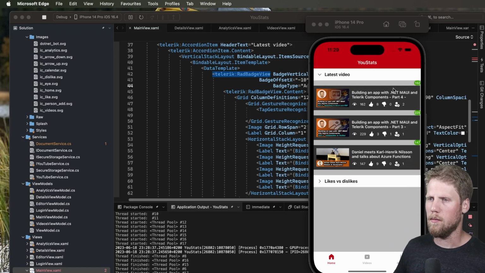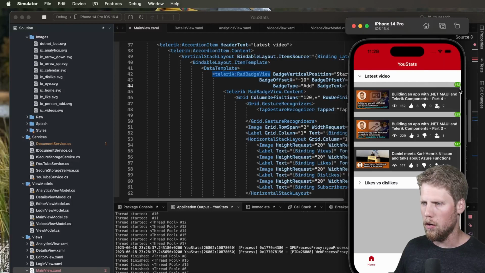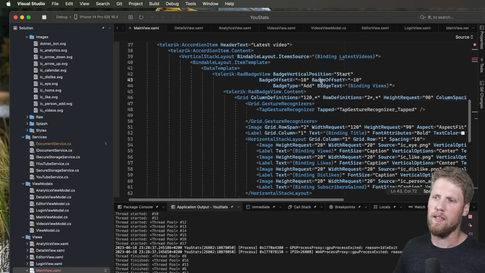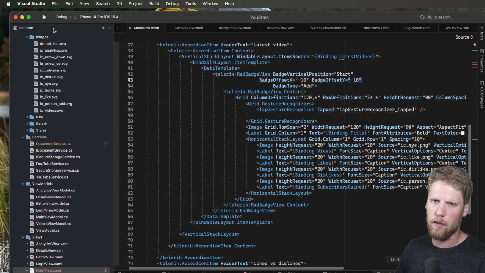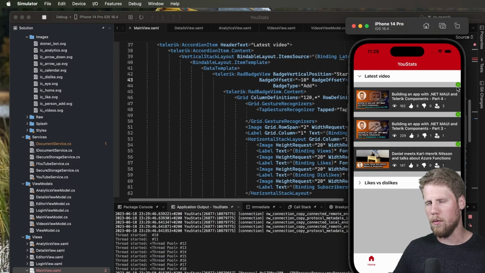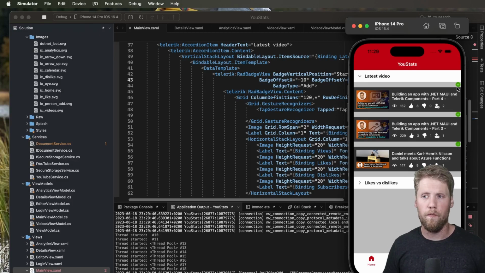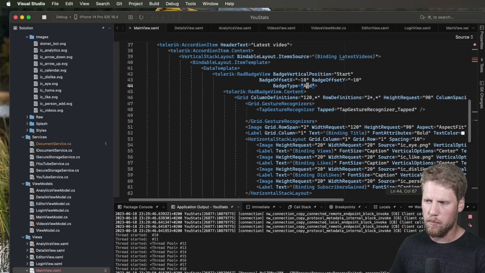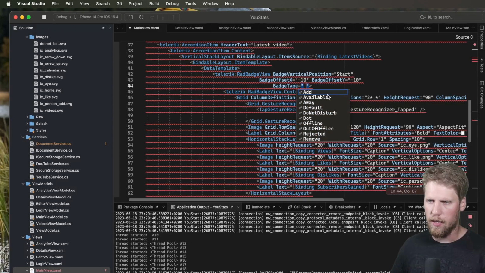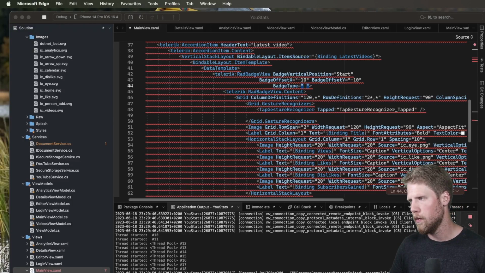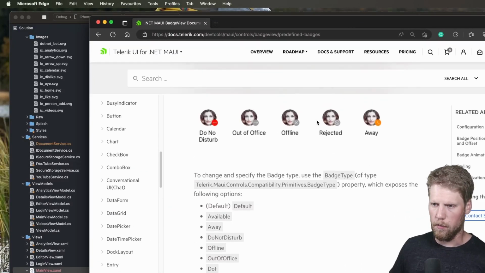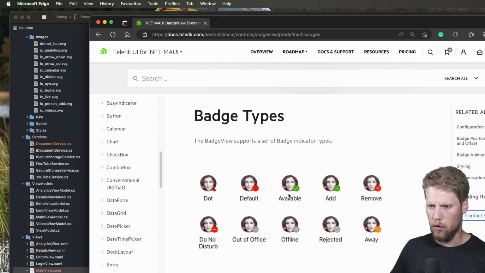But now you can see we have badge type add, and we got another color, but we still have the number of views here. That's because when we have a badge text, it will of course use that one. So if we want to have a plus sign, we need to remove the badge text from there. And now we can see that we have a plus sign that will be default for badge type add. And all the types that we can have, if we take a look, is add, available, away, default, do not disturb, dot, offline, out of office, react, and remove. And if you want to see more about that, you can take a look at the documentation. You can see here we have dot, default, available, add, remove, away, and so on.